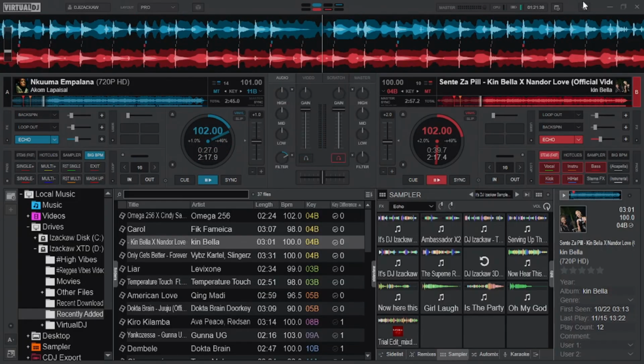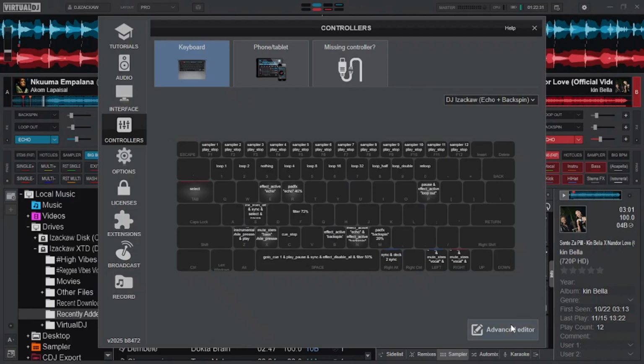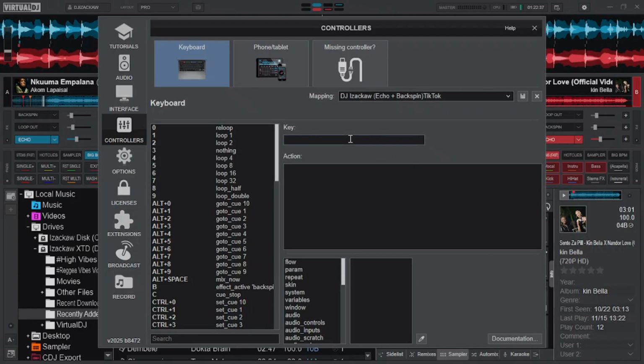Okay, let's see the mapping. First, we need to click on Advanced Editor. Then we move to the key box. There are two methods we are going to use to map our keys. The first method works for all versions of Virtual DJ starting from 2021 to 2025. Then the second method works starting from Virtual DJ 2023 to 2025. But I'm not very sure of Virtual DJ 2023 whether it will work effectively. Let's go for the first method.